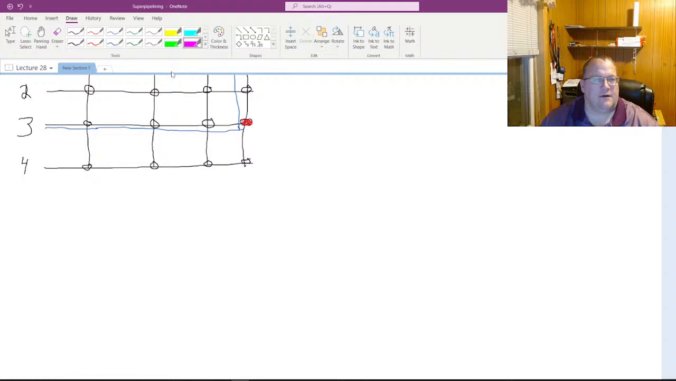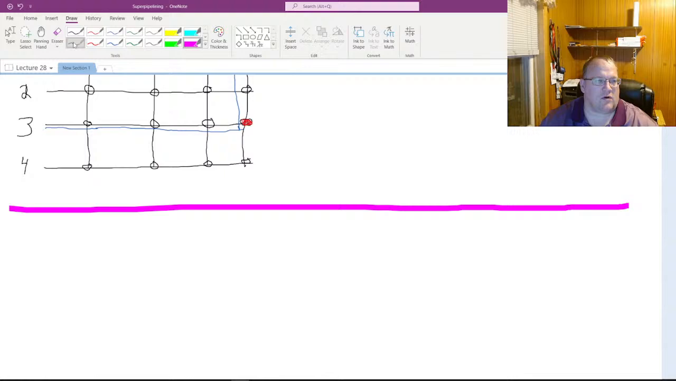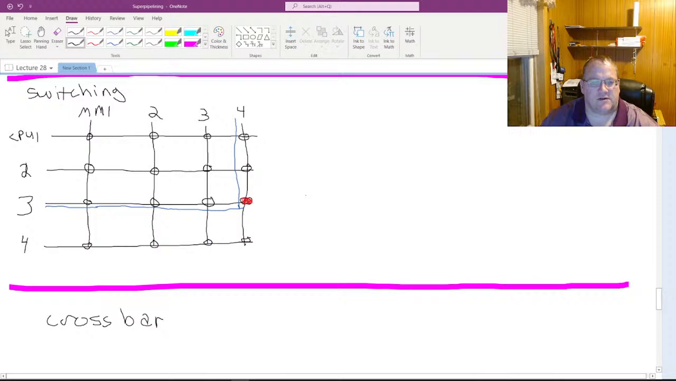Next thing. Oh, that's the crossbar switches. Sorry, these are crossbars up here. And the reason why they're called crossbars is you can only connect two things with them, right? It's either open or closed.